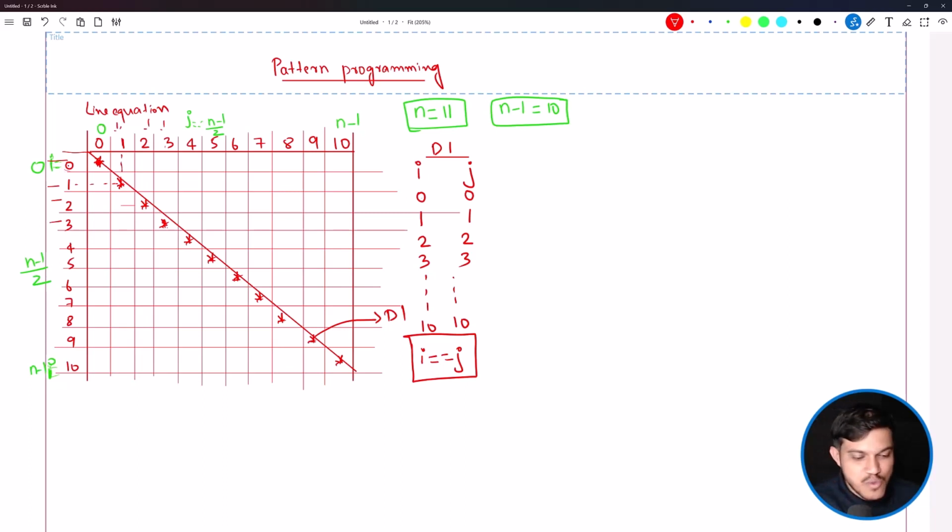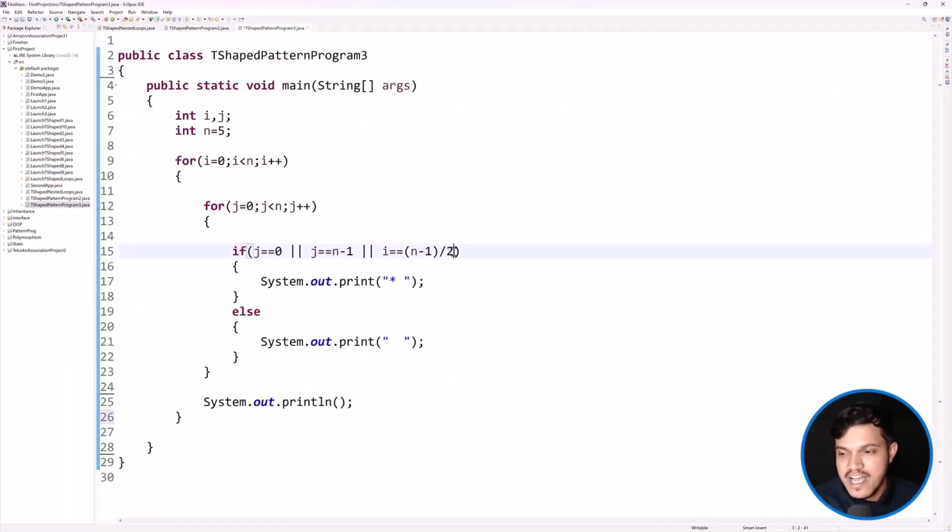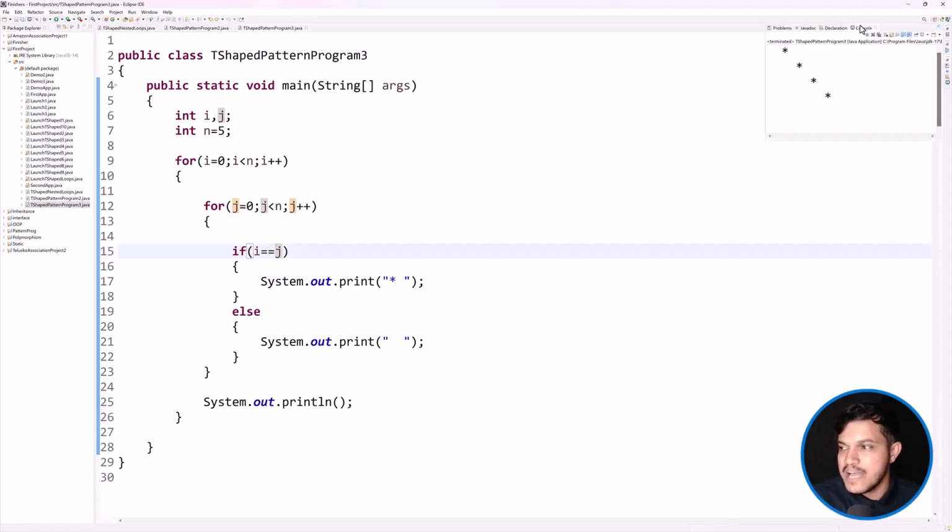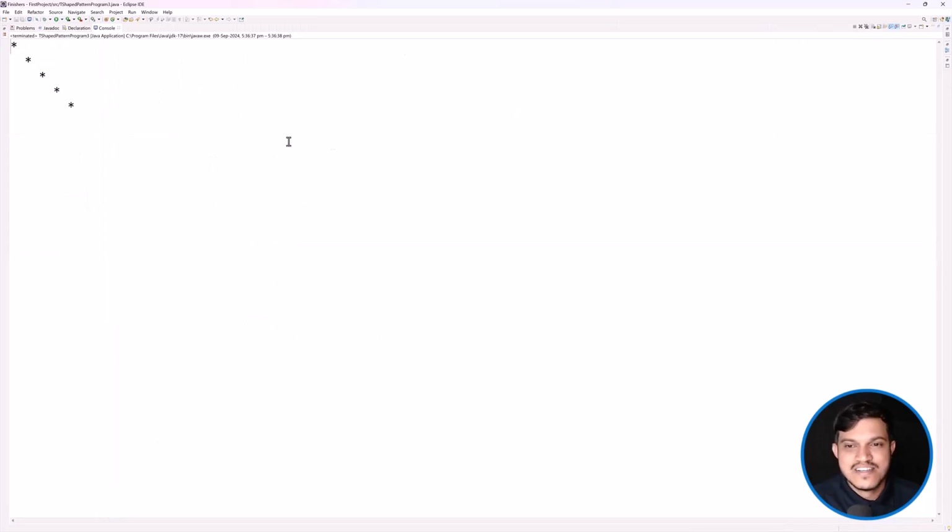Let me open the IDE and try to execute this program here. I would like to just write here, whenever i value is equal to j value, I need to print a star. If not, I would like to print the spaces. Let me just run this program. You can see on your screen, we are able to get this diagonal.